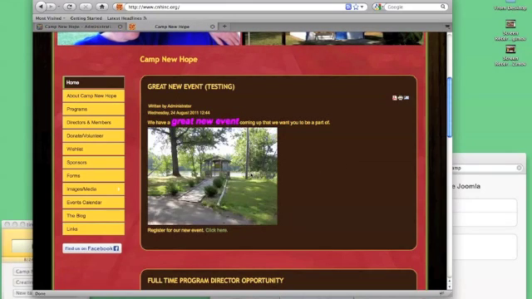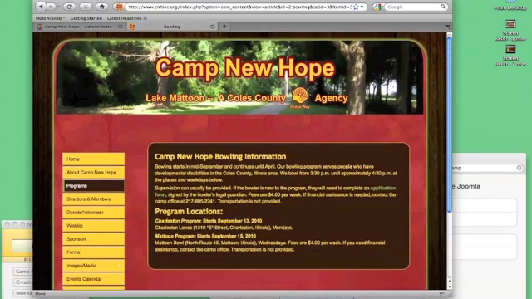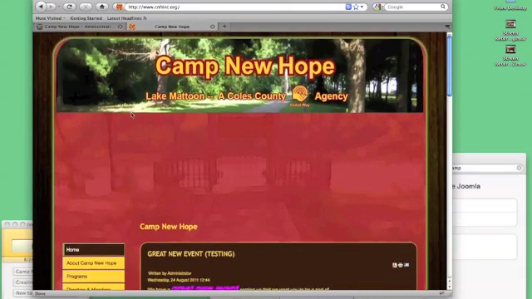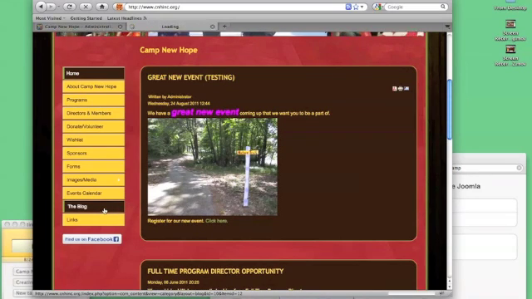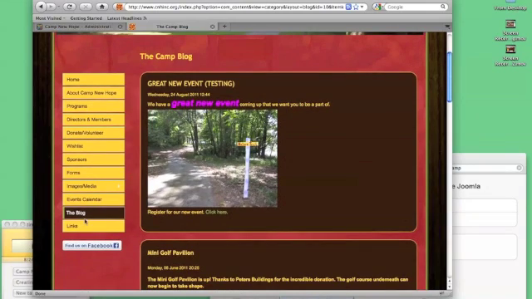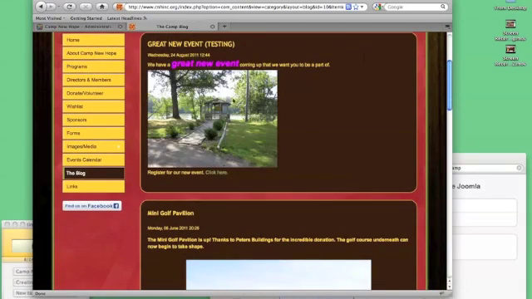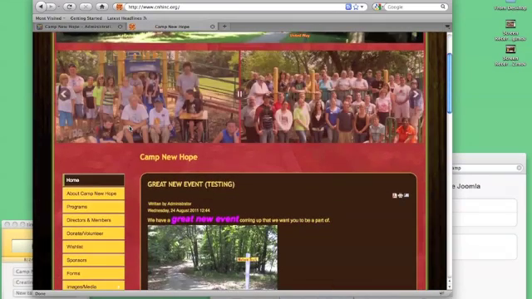And then you can see here's my rollover, and there's my link, and I click it, and it went to the bowling. So there's the camp, the great new event that we created. And then what I did was I went down to camp blog, and the blog, because we titled it that, it also showed up in the blog. So we've got a great new event in the blog, and we put it on the front page because we wanted everybody to see it.